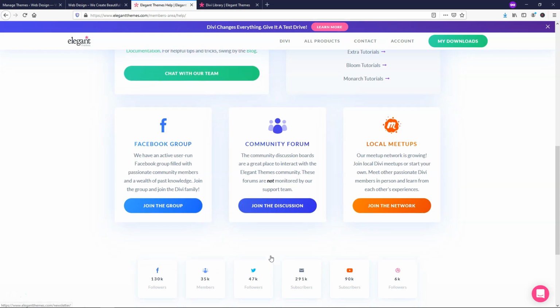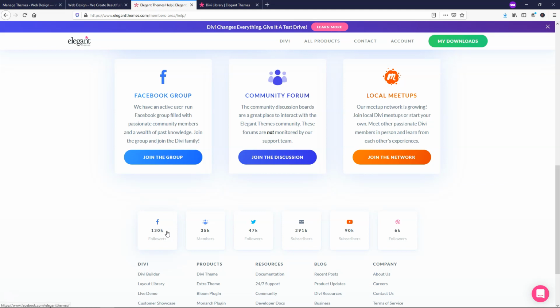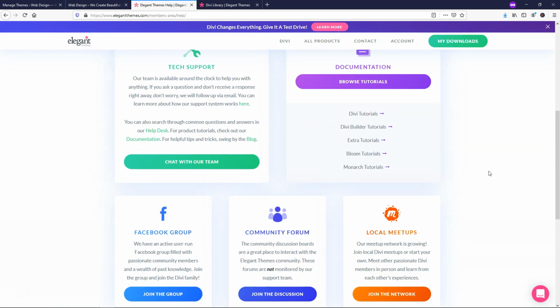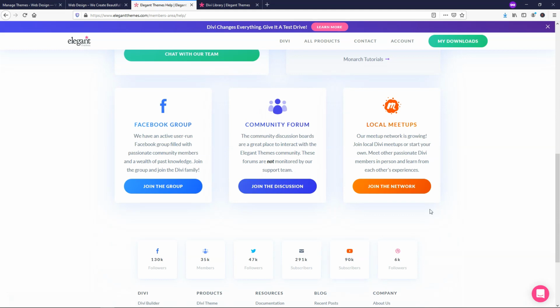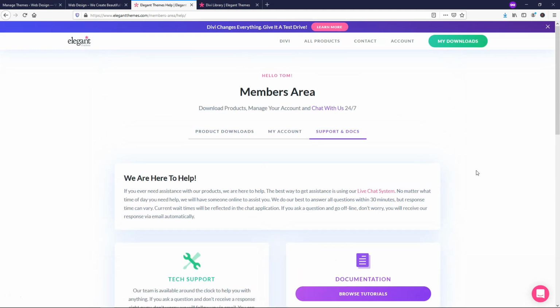You can see right here it says there's 130,000 followers on Facebook, and we have the community forum here where you can get questions answered, and you get support through there as well. And they also have their own YouTube channel down there. So there's lots of different options as far as getting support, and I will say I think this is one of the better options for getting support in terms of builders for WordPress.